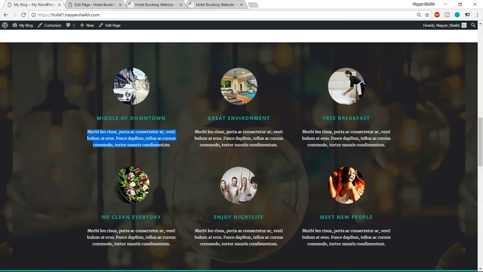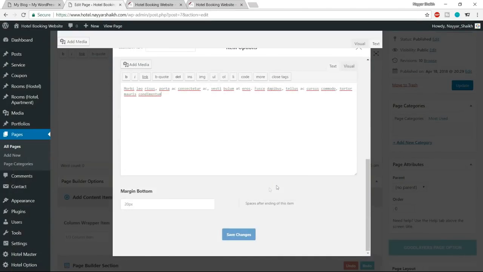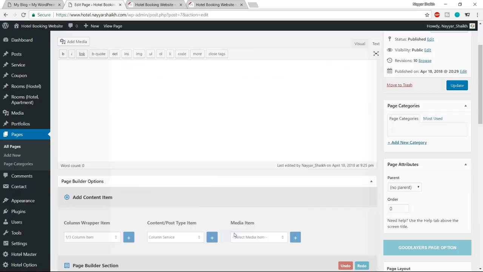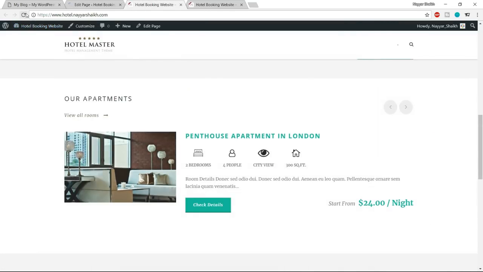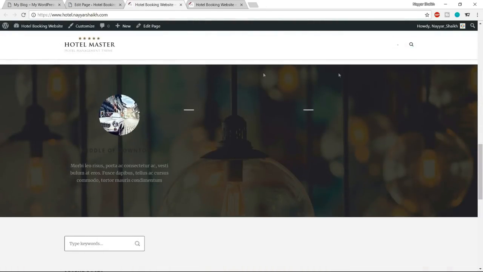Okay, let's copy and paste it over here. Now whenever you copy and paste something like this, put it under text section. Okay. Now bottom margin, let's increase the bottom margin to maybe 60-65 pixels. Click on save changes. Okay, let's update this page. Let's come over here. Let's refresh it. Okay, now as you can see, we have this background image, we have this thing showing up over here.